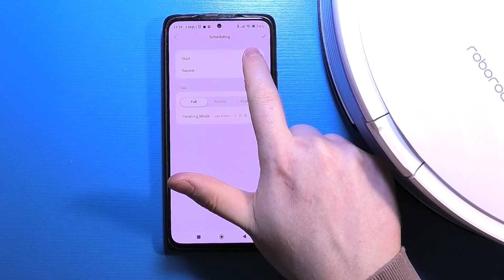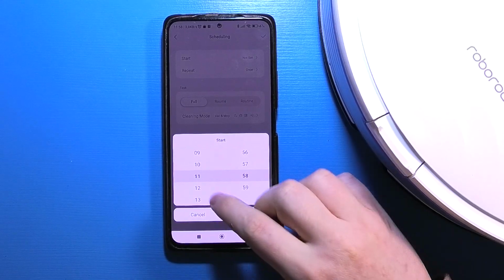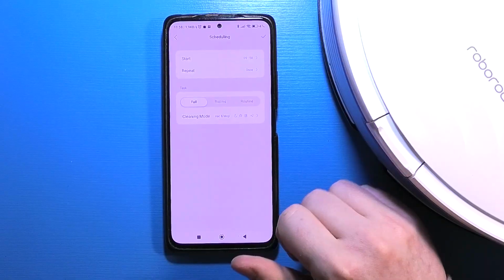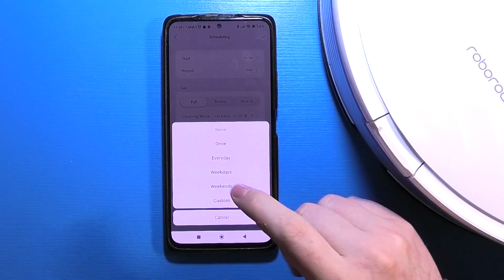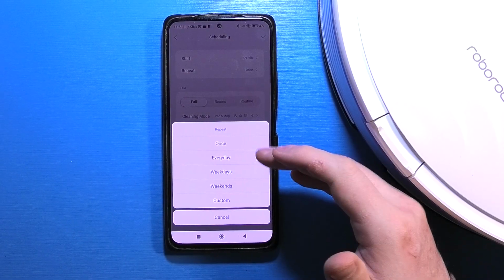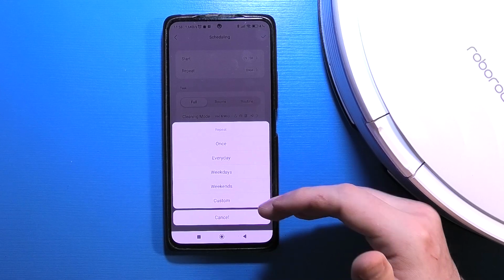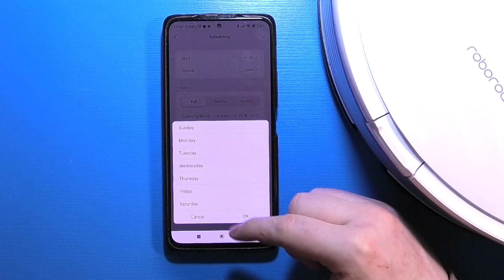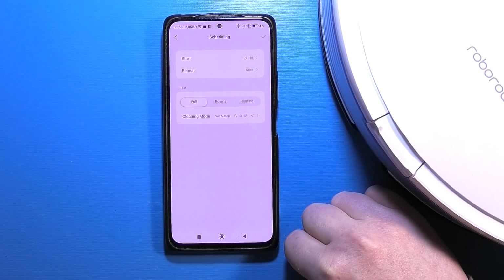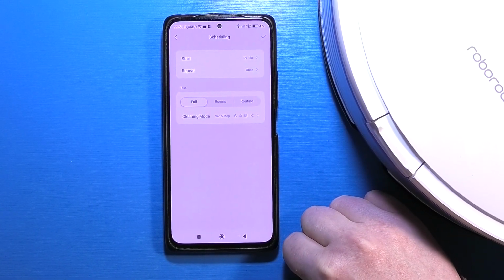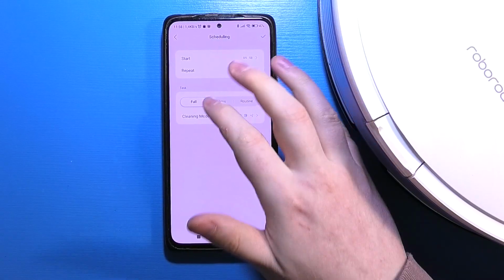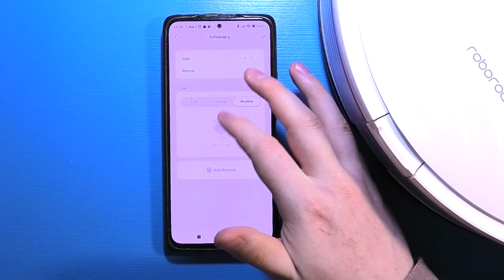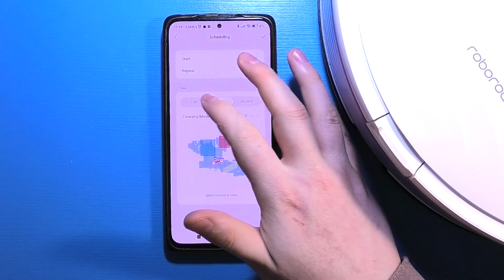You can change the start, and that allows you to pick an hour when it should start cleaning. After your start is selected, you can change how many times it should repeat that, once every day, only on weekdays, weekends, or custom. In custom, you'll be able to just pick whichever days you like. And lastly, you can also change which tasks it should perform. You can switch to full, to specific rooms, or specific routines if you have routines set up.